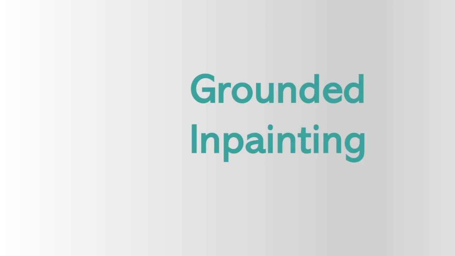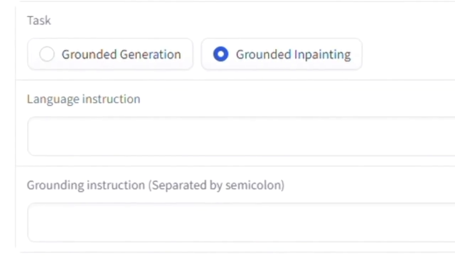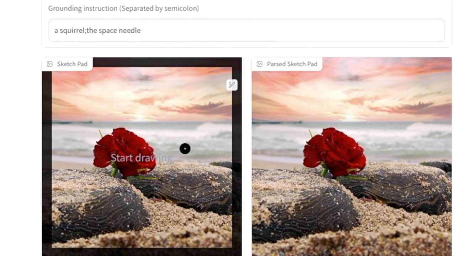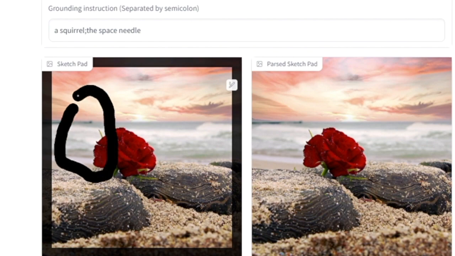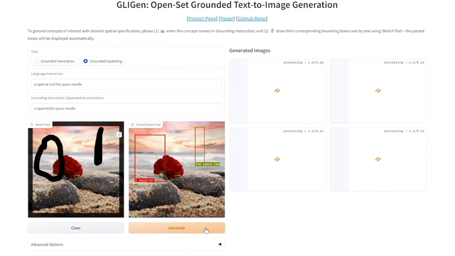GLIGEN also supports grounded image inpainting. We switch to the task grounded inpainting. Upload an image, type in the text prompt. For the grounding instruction, we tell GLIGEN what are the objects we would like to inpaint. Then draw their spatial layouts using boxes one by one. In this case, a squirrel and a space needle.